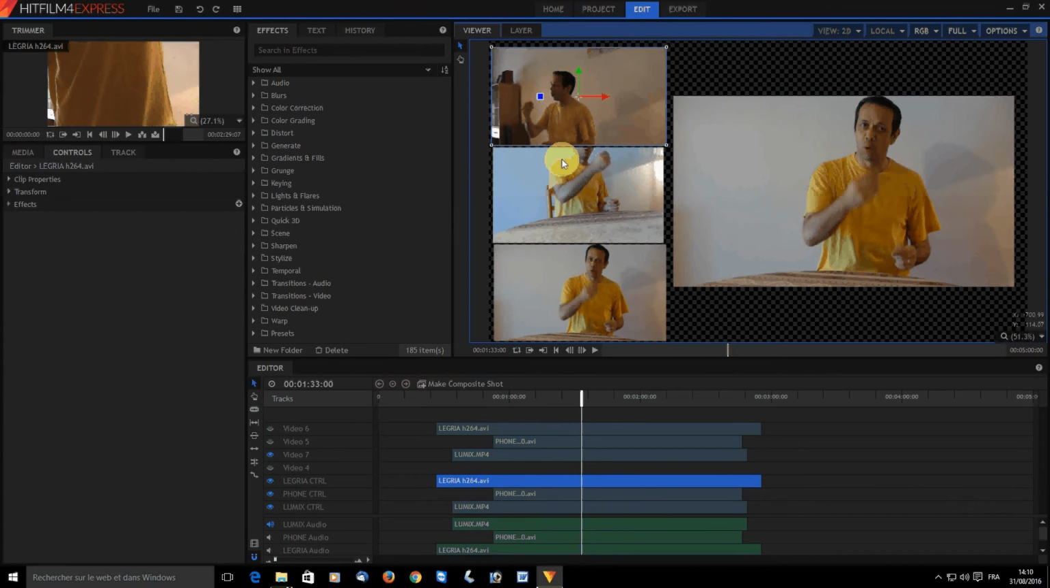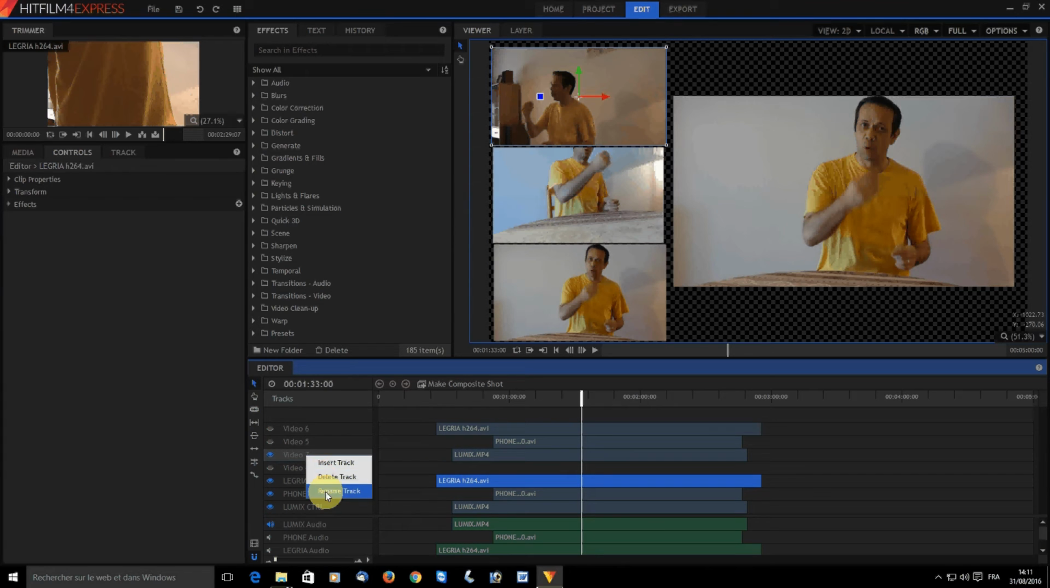Oops, Control Z, didn't do that on purpose. I have my input flows, let's call them like this. Okay, let's rename the tracks.